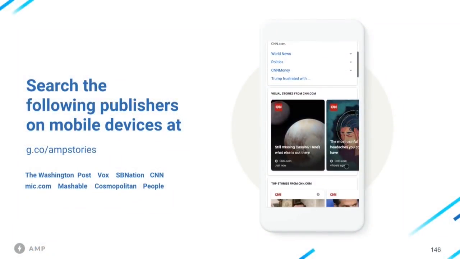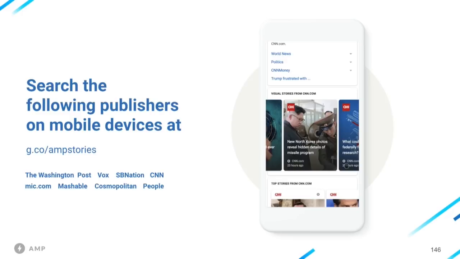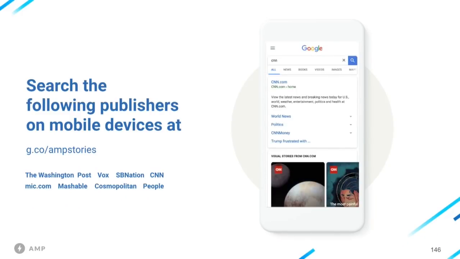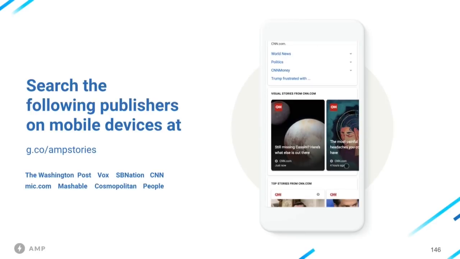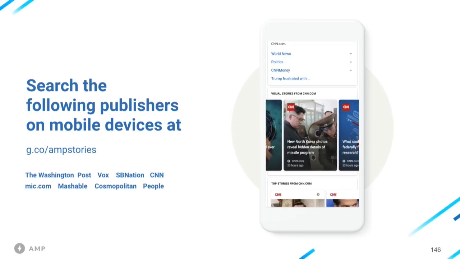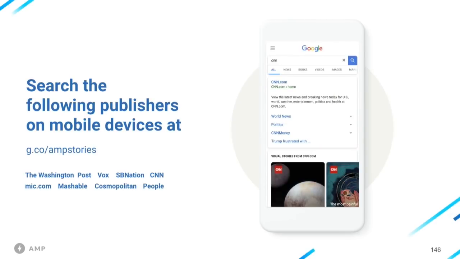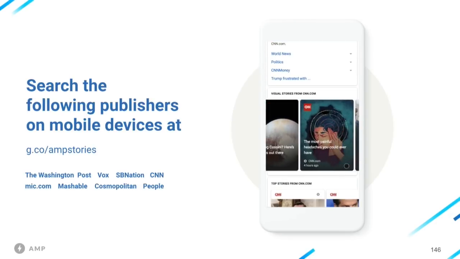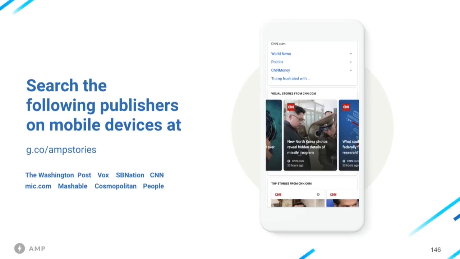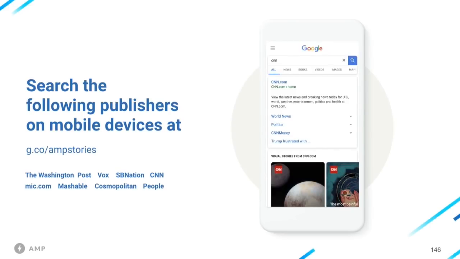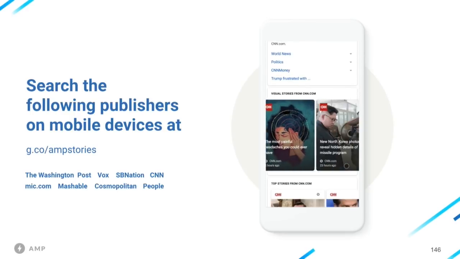Google Search has also been working to integrate this feature into the Google search results page. Existing visual stories can be found by querying the publisher's name using one of these queries seen here to see a carousel of their stories that they've created. This feature will be rolling out over the next few days, but if you want to try it out today, here, right now, for demo purposes, you can use the g.co/ampstories link that you see here.